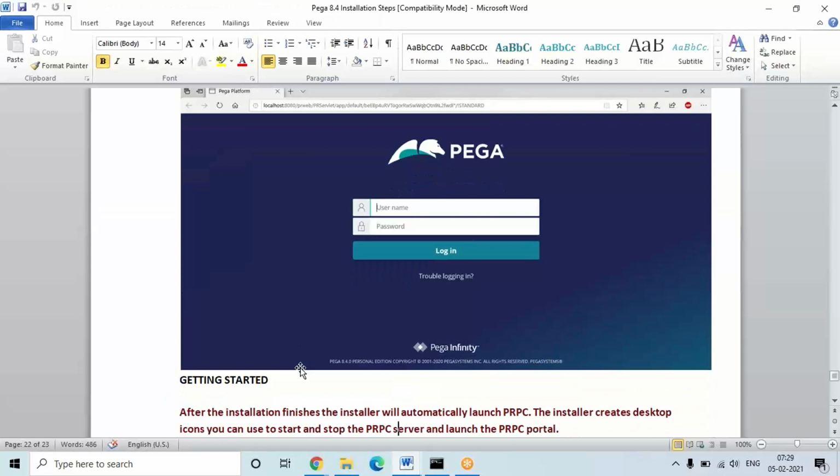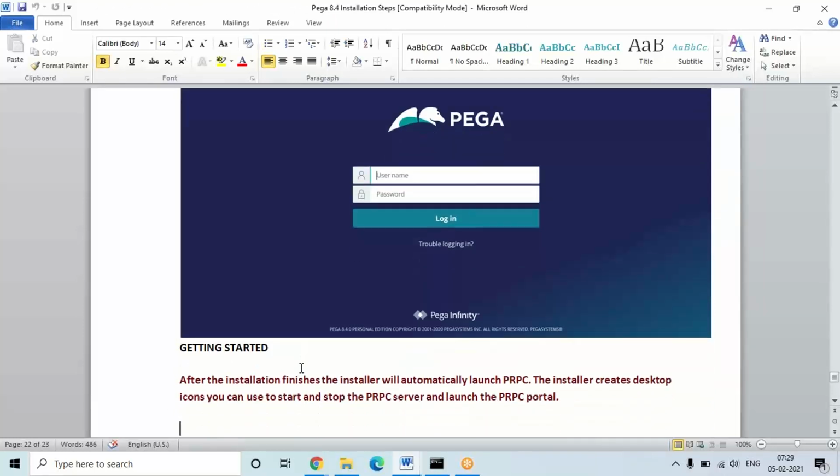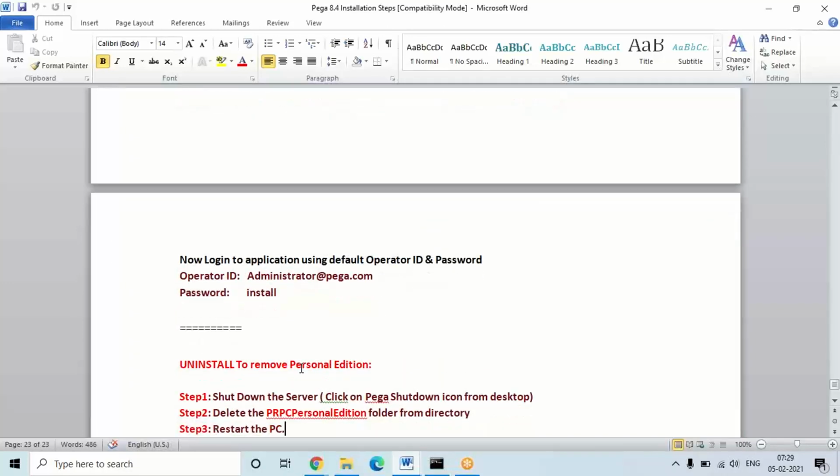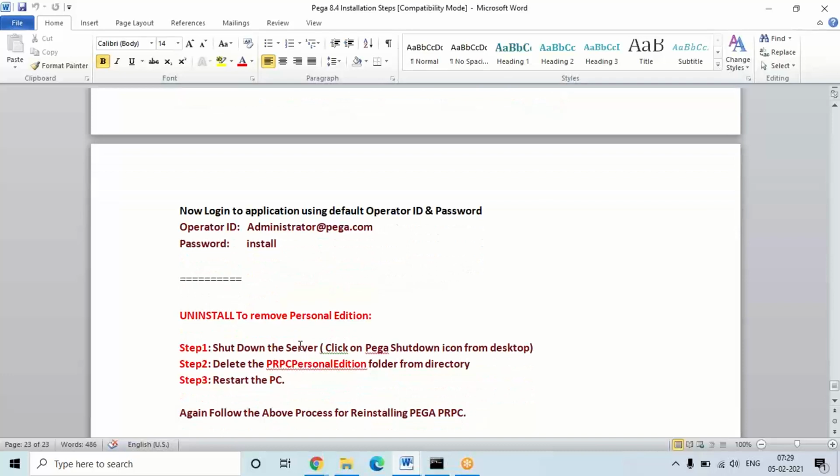In any case, if you don't get that message, like rule base completed unsuccessfully, then do the below process: uninstall, and again you have to reinstall. For uninstalling, shut down the server, delete the folder, restart the system and try the steps correctly next time. Okay, any questions on this?